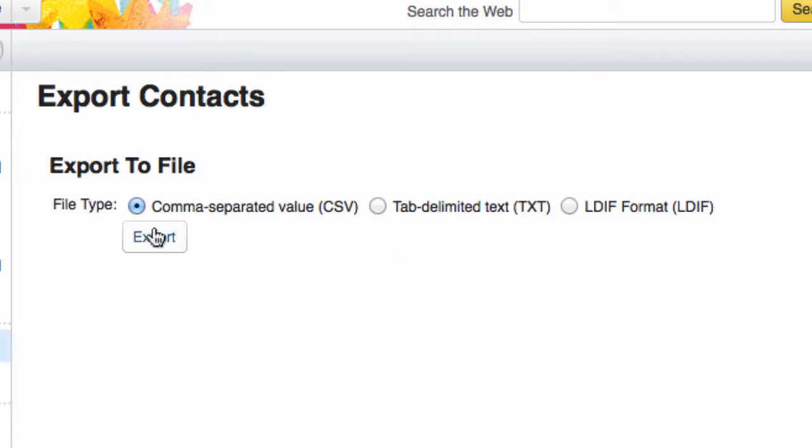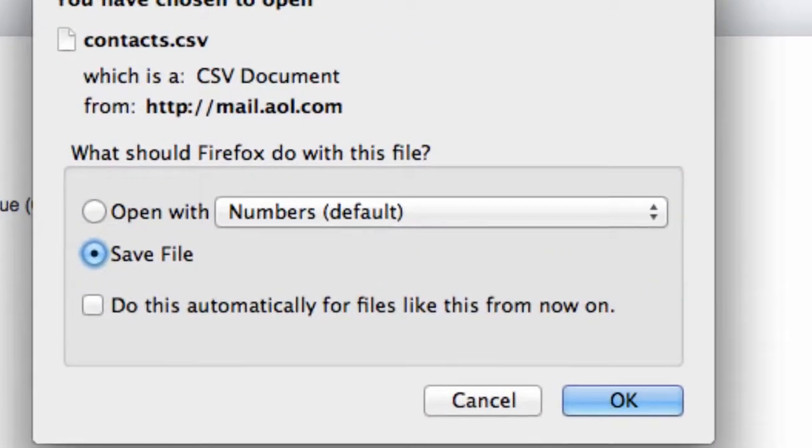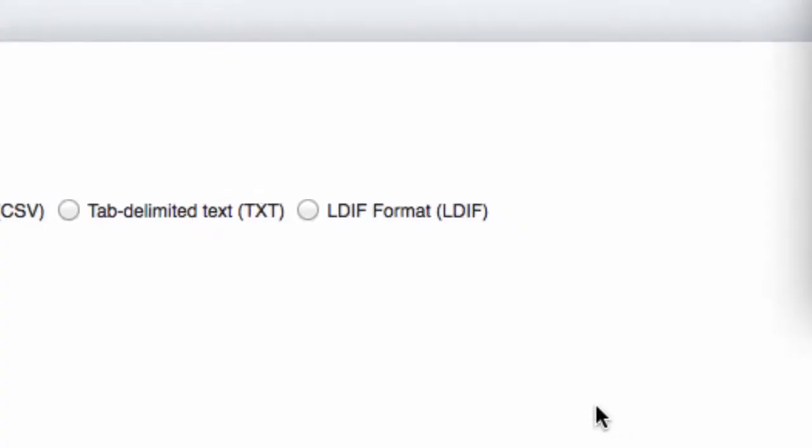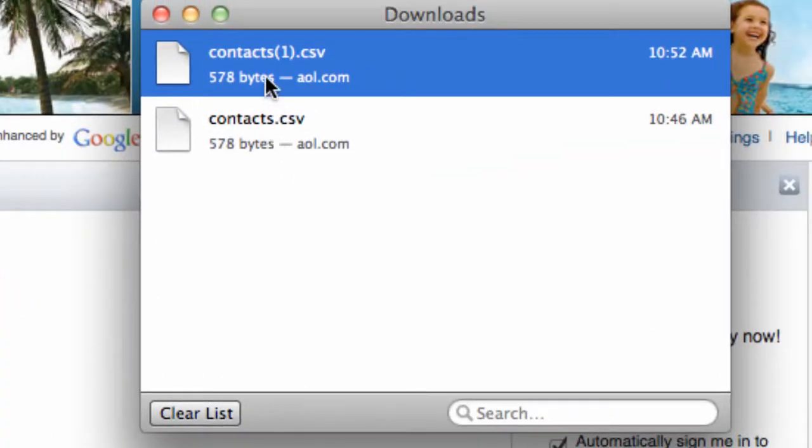So all you have to do is tell it to export, and you'll have a name, and I'd save the file. I'm doing this on a Mac, and it'll be called contacts.csv. And of course, this one changed to one because I had already done it once.